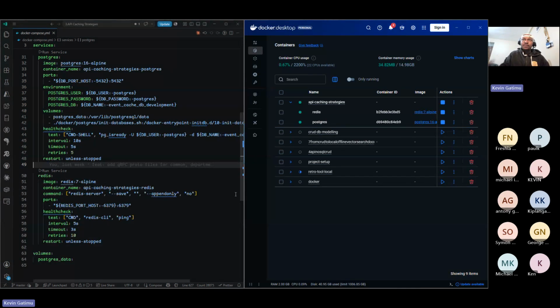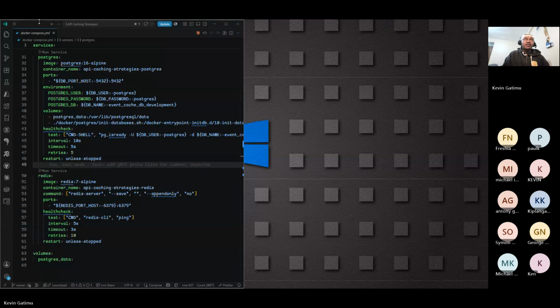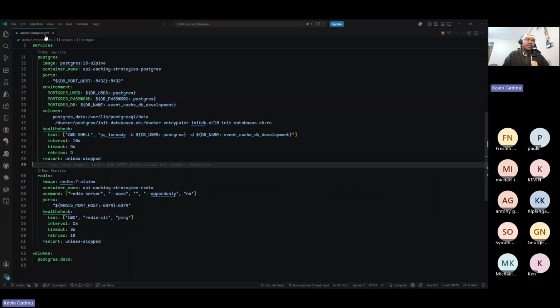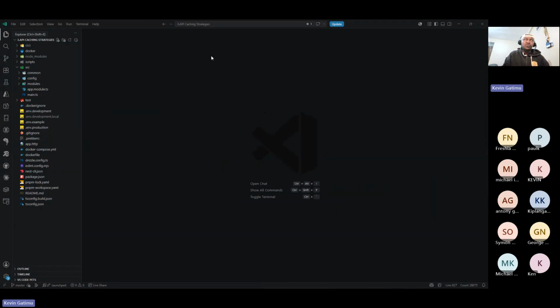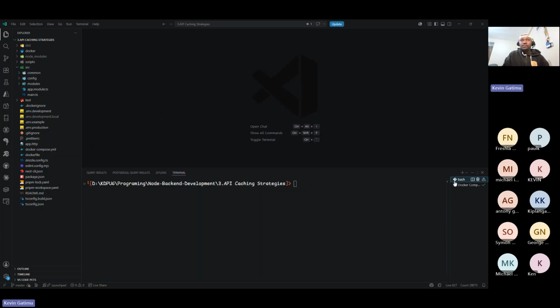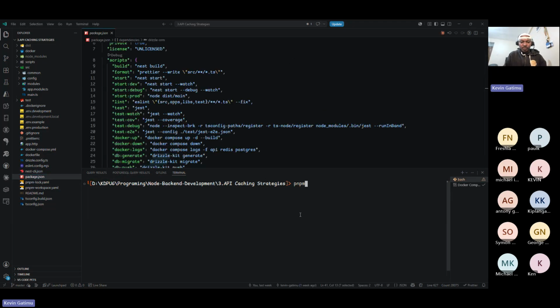Other than that, we have our database and our Postgres running. We can minimize this like that. So now that we have that, the next thing you need to do is to make sure that you have your database running. Inside here, we have two commands you can run to know whether your database is up and running. The first one is just npm run db studio.